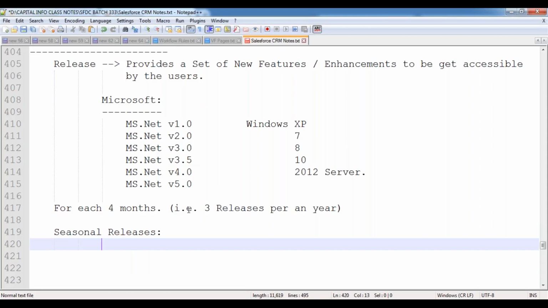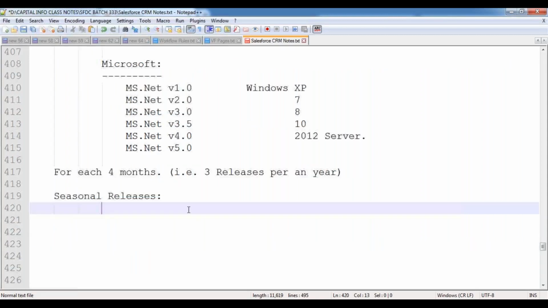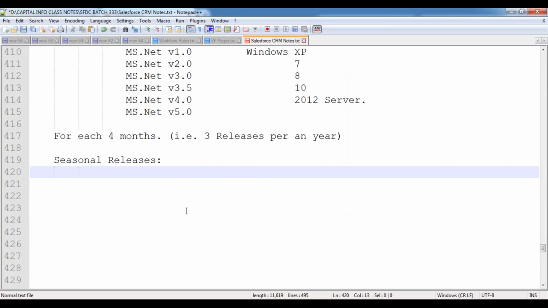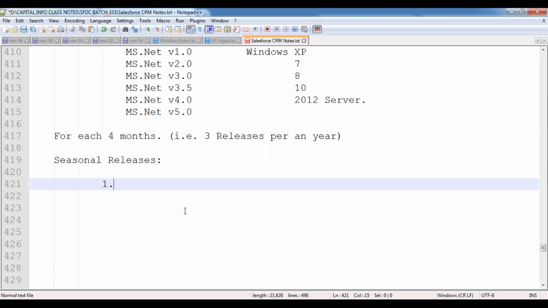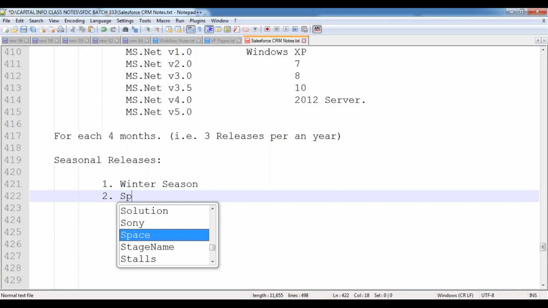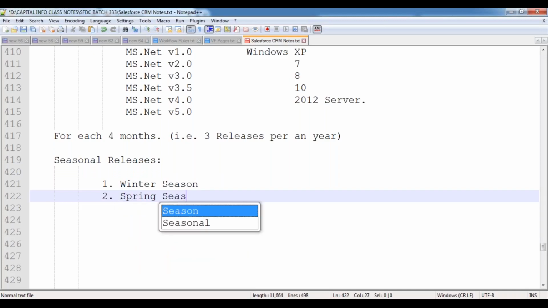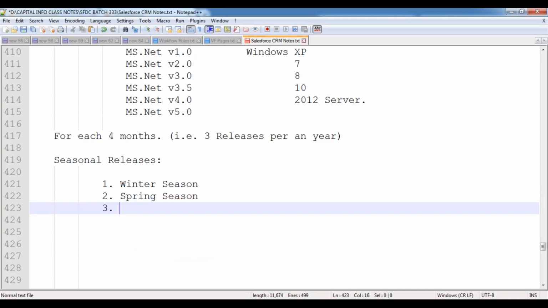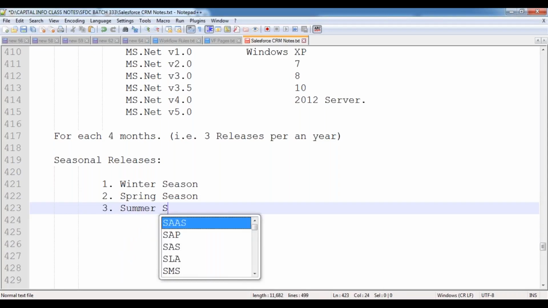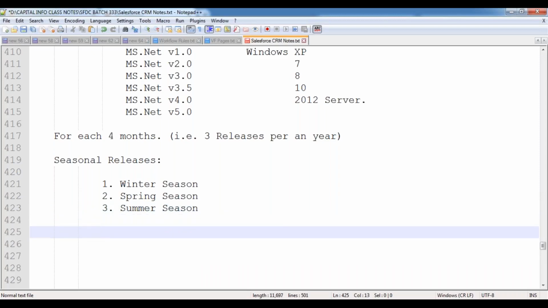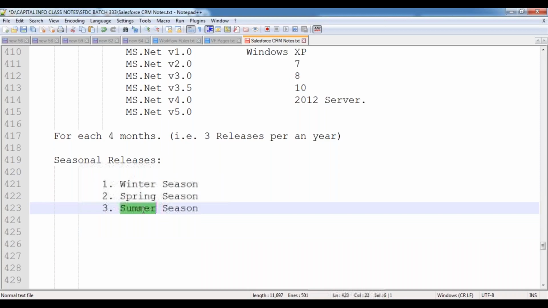So now you know that in each and every financial year, you will be having 3 seasons. First one is winter season. Second one, spring season. Third one, we are having the summer season. We have 3 seasons available in each and every financial year: winter season, spring season, summer season.